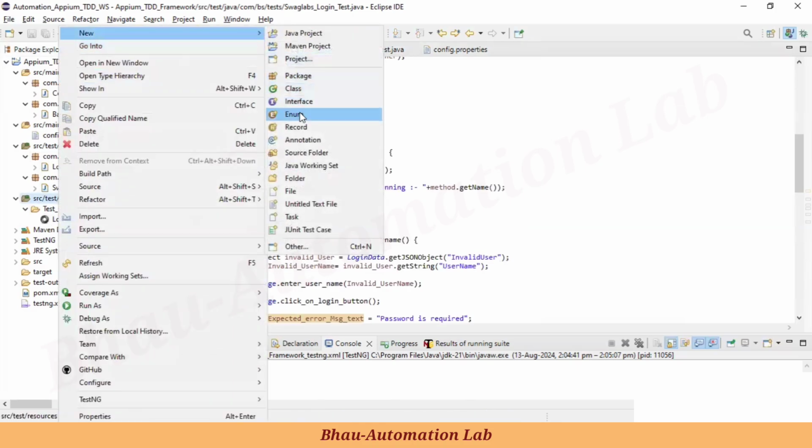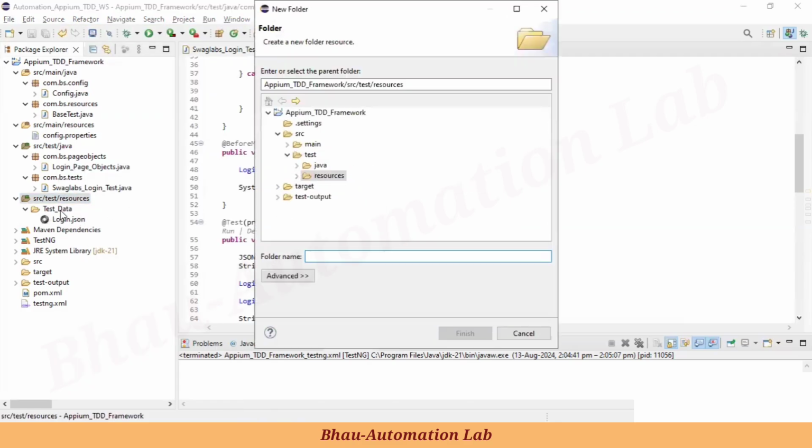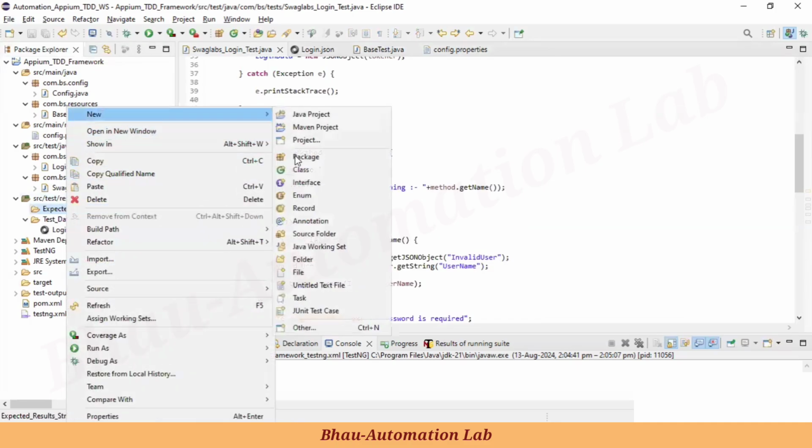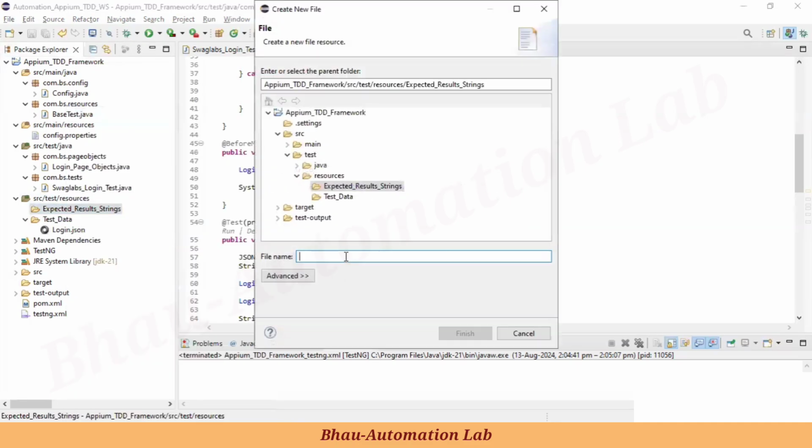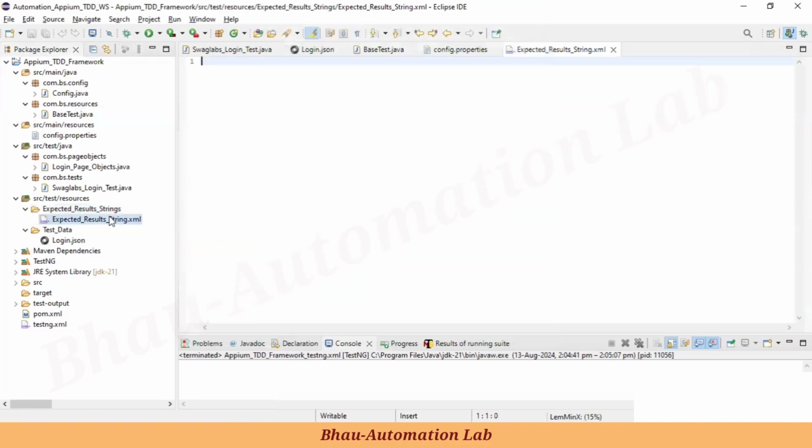Let's create one folder inside this resource folder again. Here we have created the test data folder. In the same way, we can create an expected result strings folder. Okay, one folder I have created. Inside that, let's create one file called expected results string.xml. The extension is XML for this file. So we can start to write an XML file here.